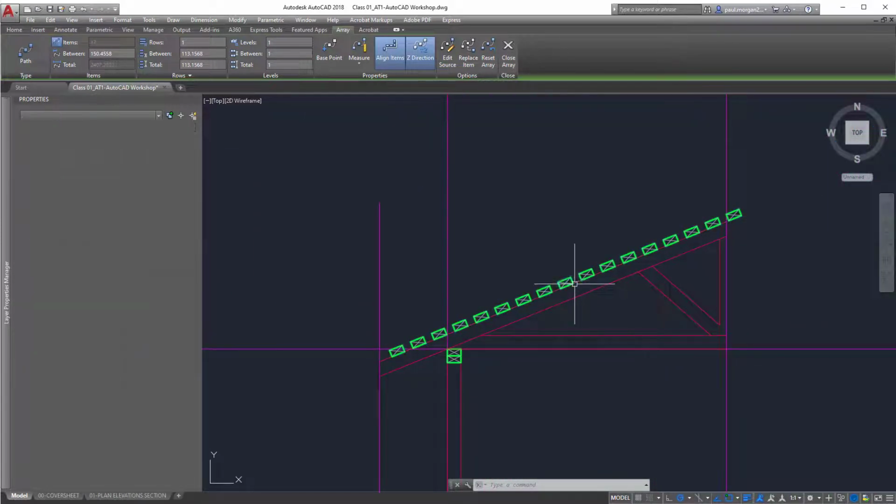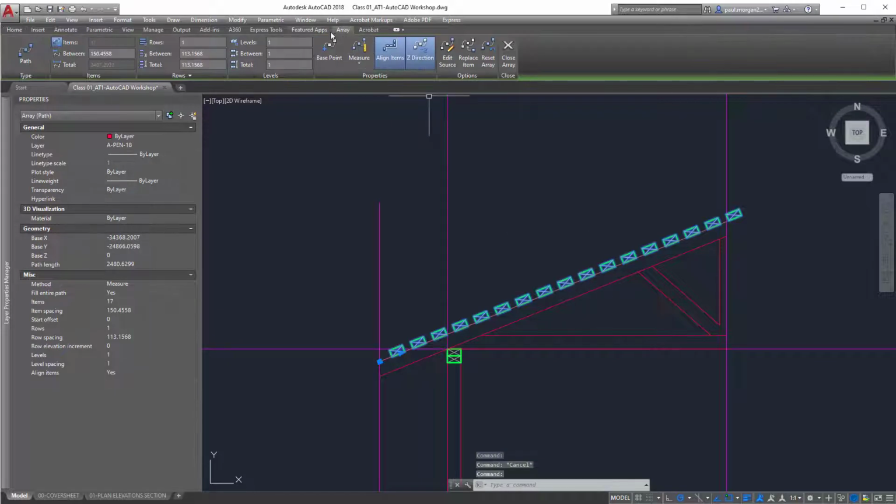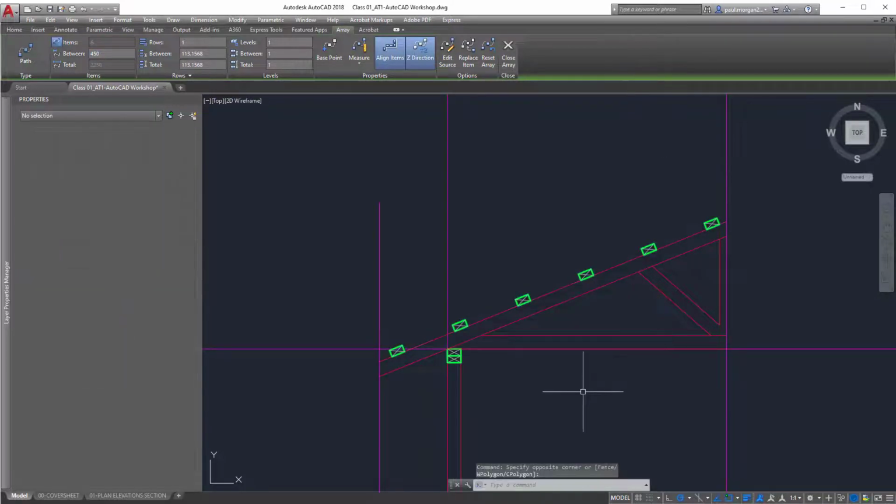Okay, so once I select the array, a new tab appears called array, and then the ribbon changes for all of the customization you can do to that array. Pretty simply, I'm going to change the distance between these to being 450 mil, which gives us something that looks like this. That's perfect. Hit escape.